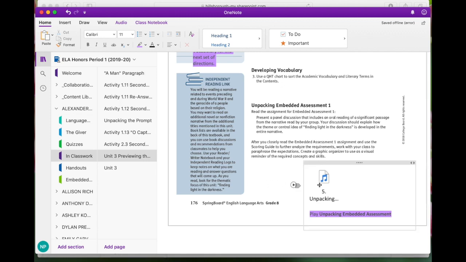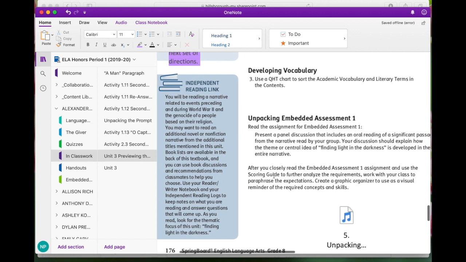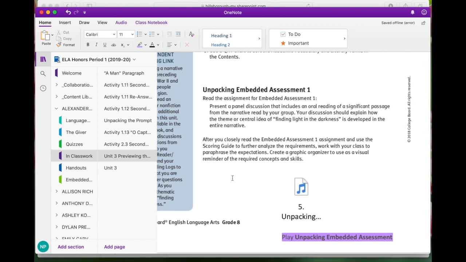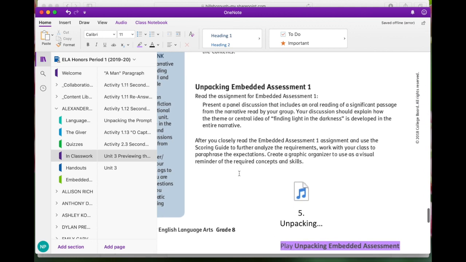Next, there's an audio recording of unpacking the embedded assessment. And I just want you to know the embedded assessment listed here will be different to what we actually do. This talks about a panel discussion. However, that's not really possible for us to do. But we will be doing a novel study, and we will be looking at the central theme, the central idea of finding light in the darkness. So we'll definitely be looking at that.